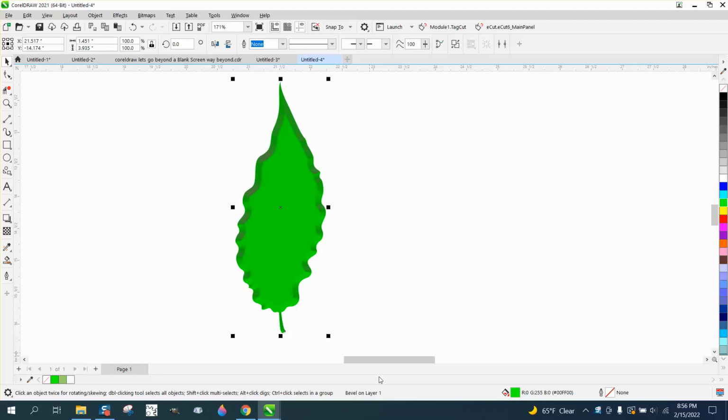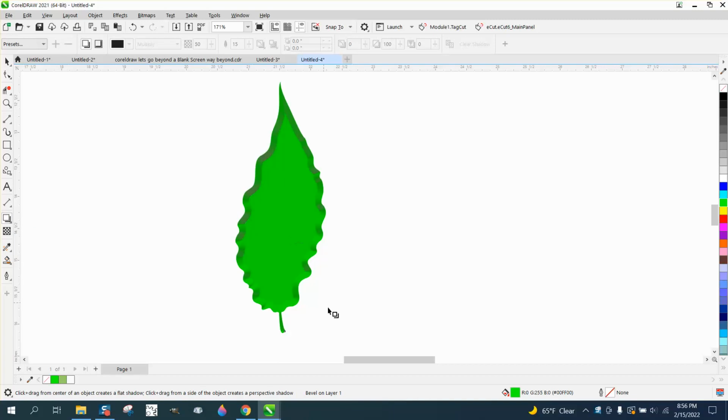I just did a video earlier on the same leaf that is a bevel, and I thought I'd show you that you cannot put a shadow on this bevel. You know, the shadow tool just doesn't work on a bevel.